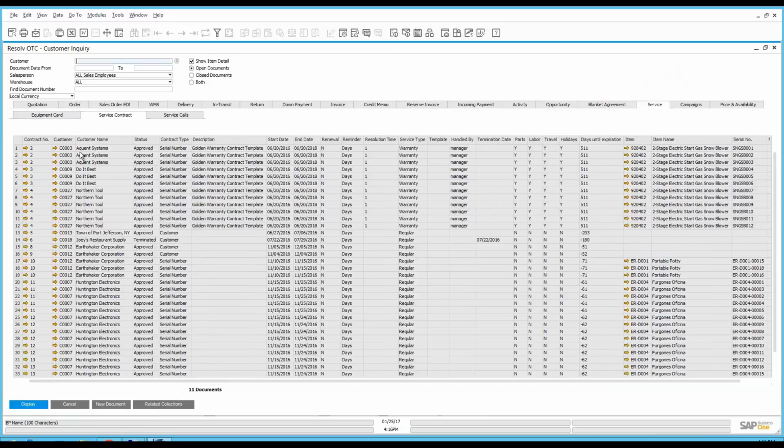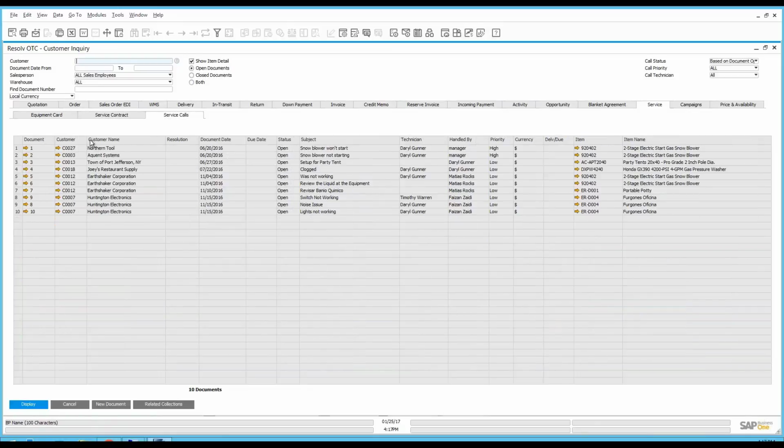Similarly, we have the ability to come in and take a look at the service contracts. So here again, since I'm showing item detail, I'm able to see my service contract and all the items that are covered. You do have the ability to filter based on open or closed and be able to see your service calls as well.